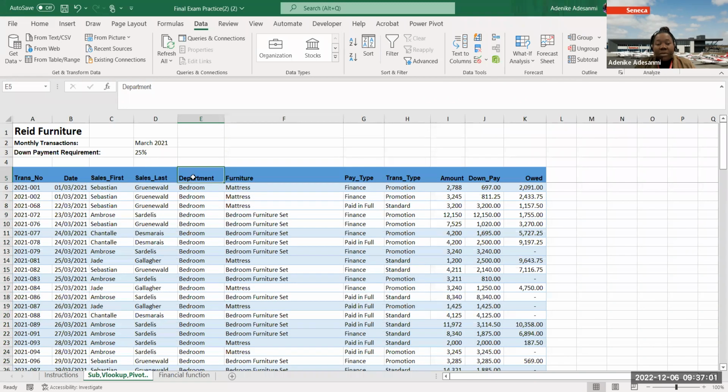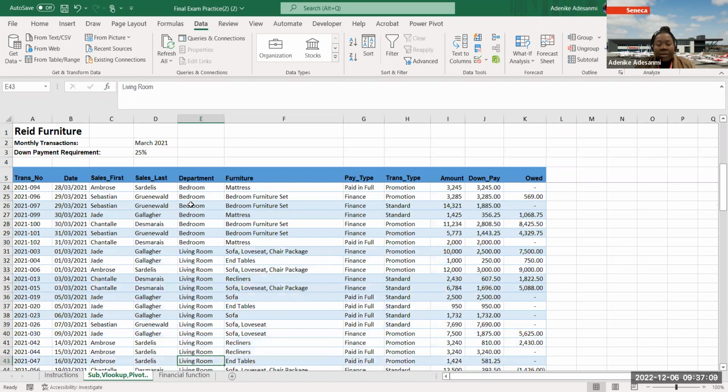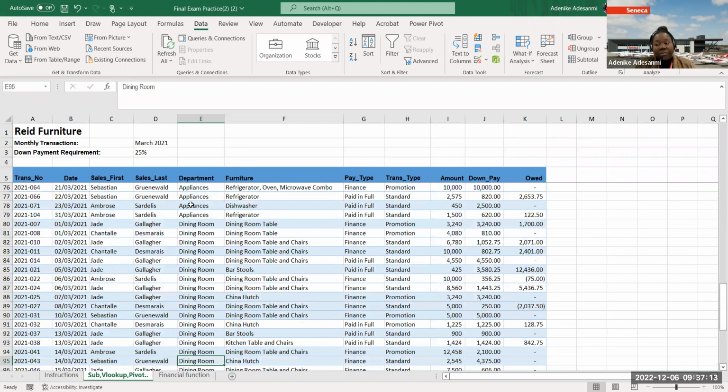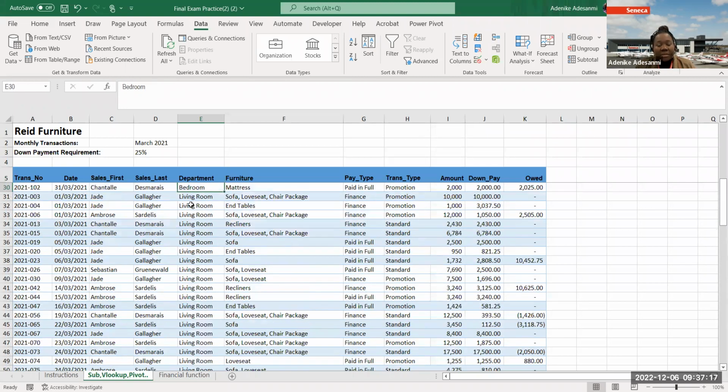So now this data is grouped by departments. So you have bedroom, you have living room, you have appliances, and you have dining room based on the custom list that we have created.